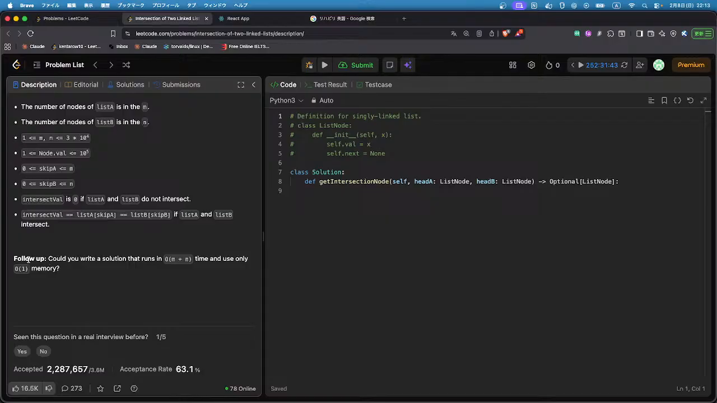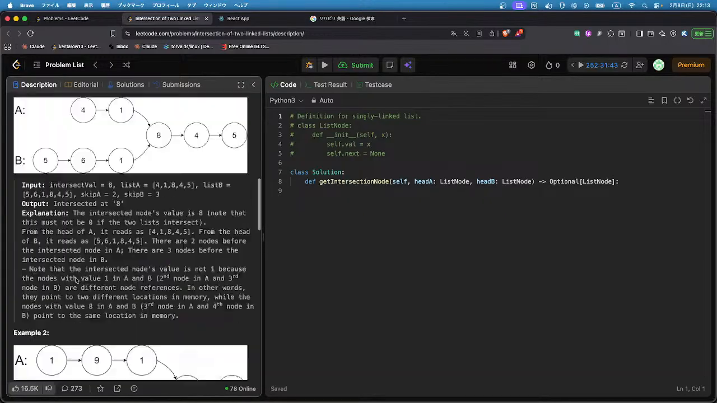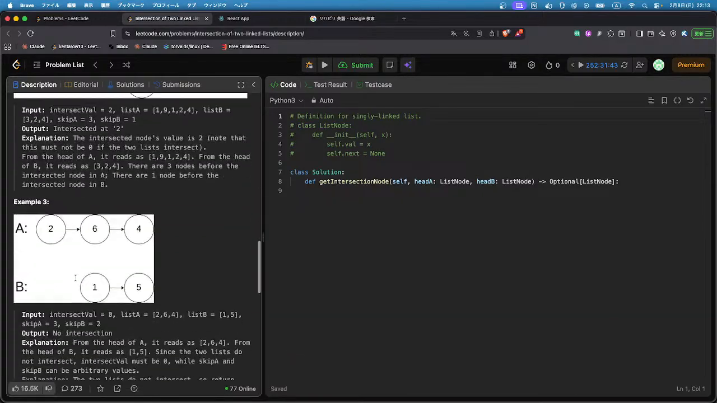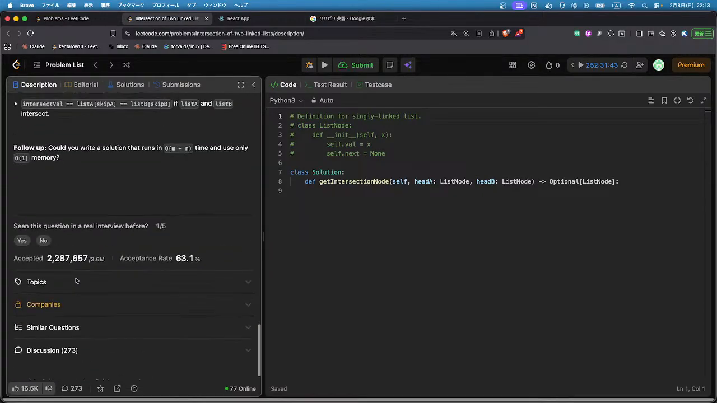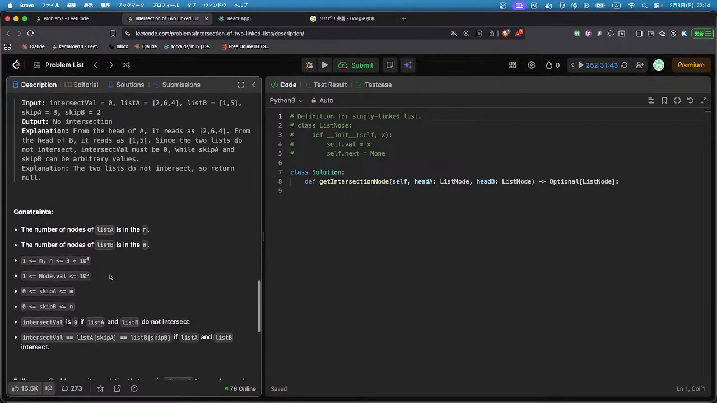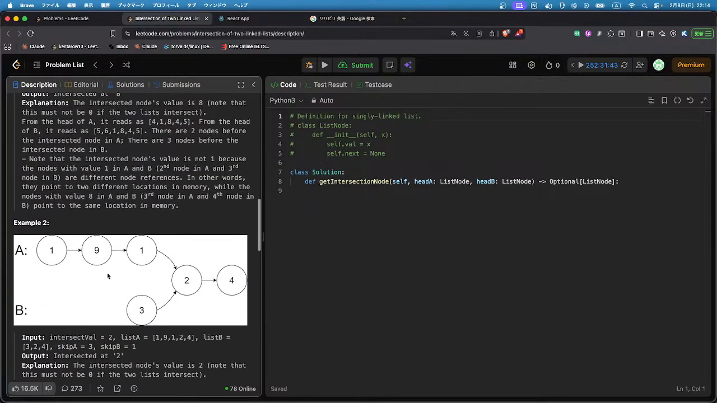But there is a follow-up question. Could you write a solution that runs in O(m + n) time and uses only constant memory? So I want to come up with this solution that runs in O(m + n) and uses only constant memory.